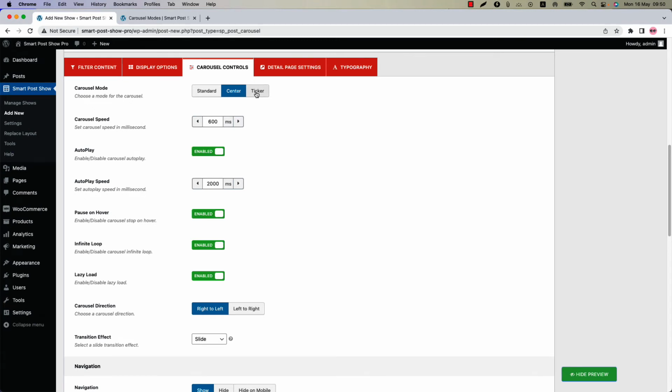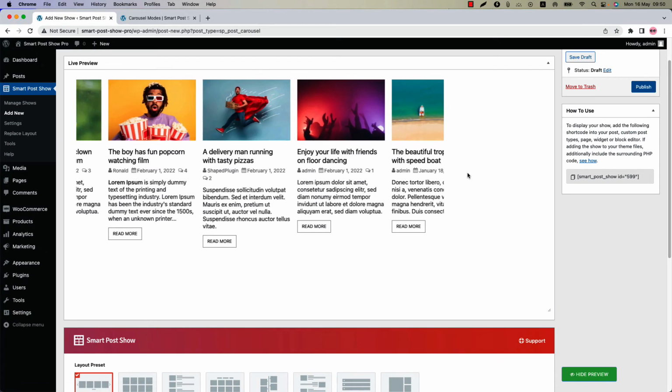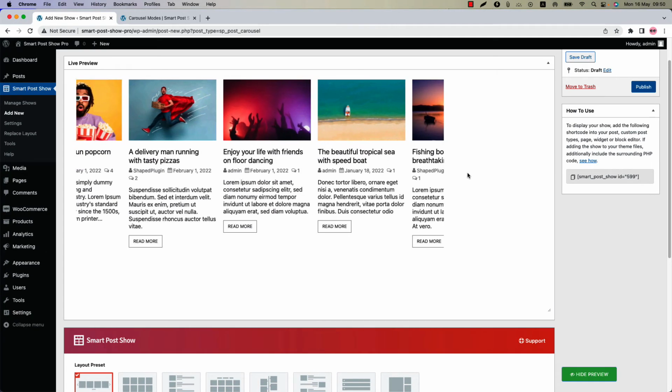The last one is ticker mode. In this mode, carousel runs smoothly without any interval between the slider items. Select it and update the preview. You can see a ticker mode carousel is showing like this.